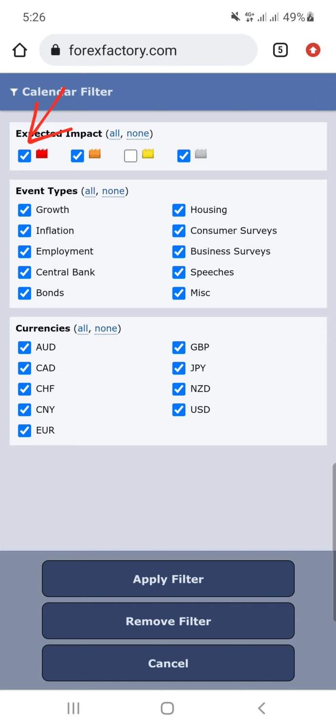This orange represents a medium impact news. This yellow represents low impact news. This brown represents no impact. You understand? Then these are the currencies: AUD, CAD, Swiss franc, Japanese yen, euro, Great British pounds, New Zealand dollars, United States dollars. These are the main currencies that they release news about.